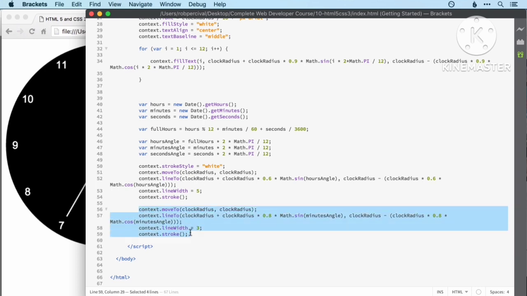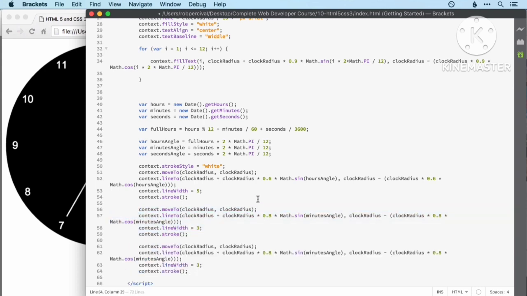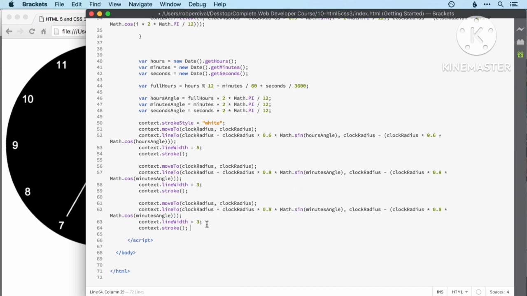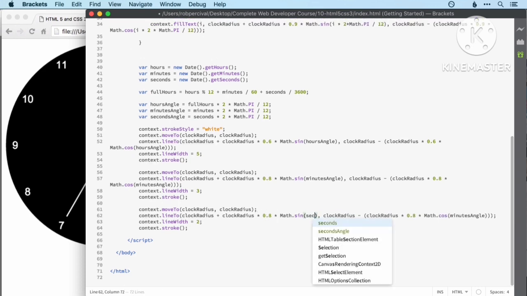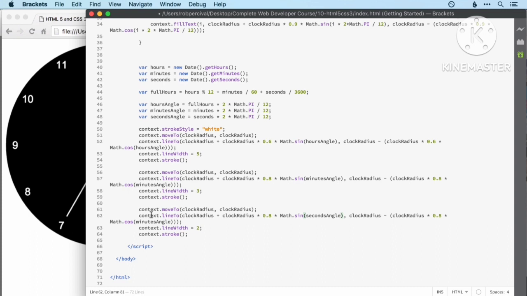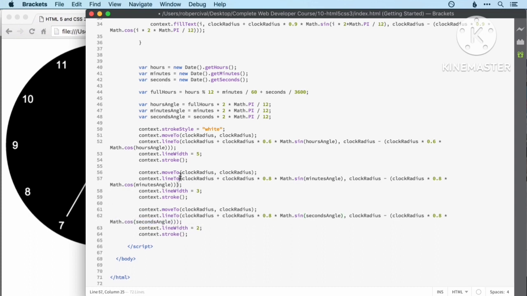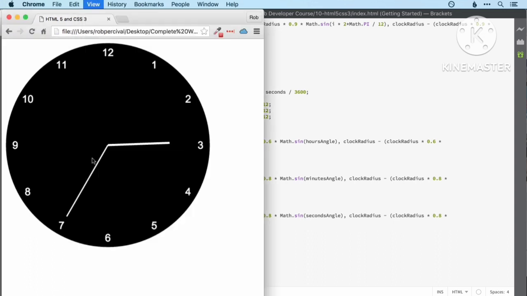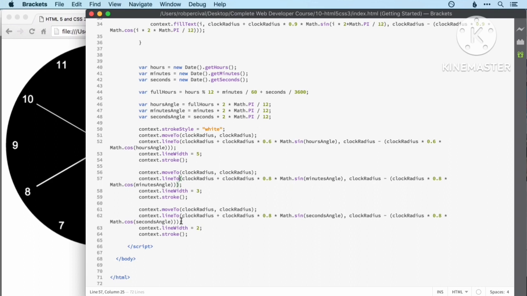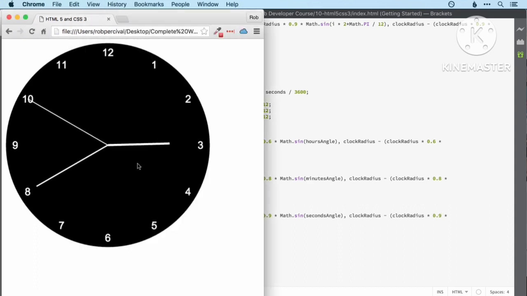And then we'll do the same for the second hand. So we'll make it a bit narrower again. And then we want seconds angle and seconds angle. And there we go. I think I'll just make the seconds angle line a little bit longer. So maybe we'll go all the way out to 0.9.